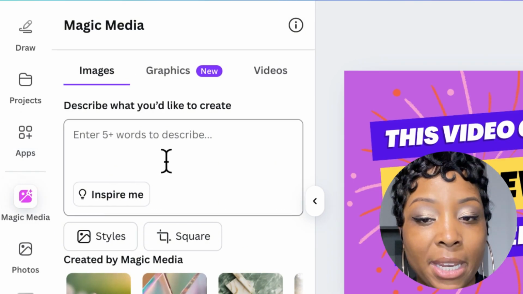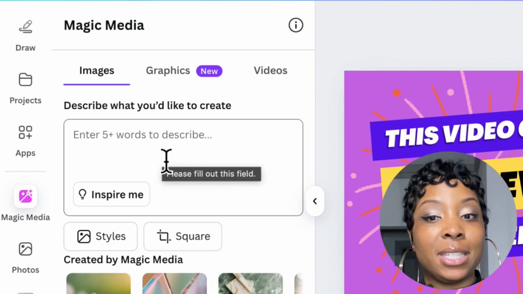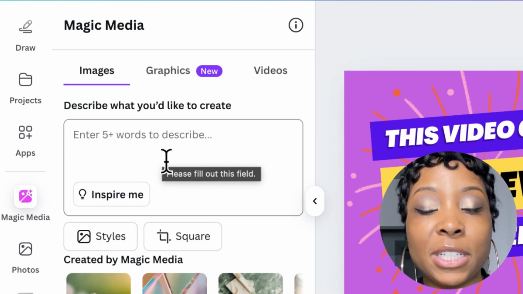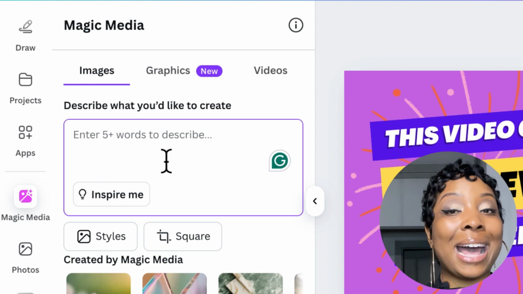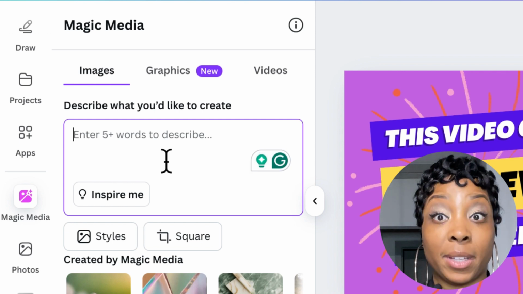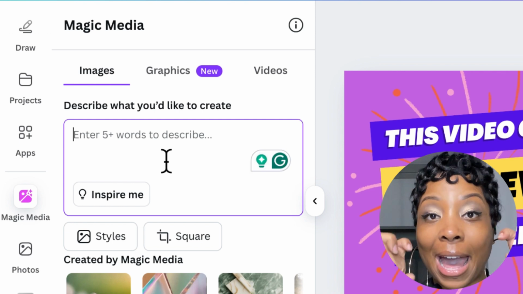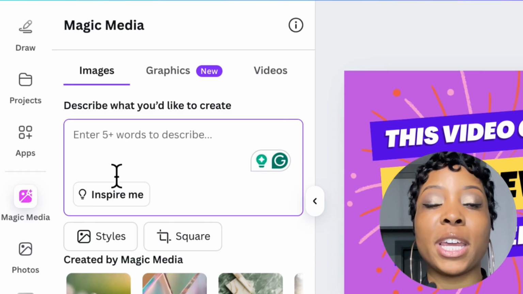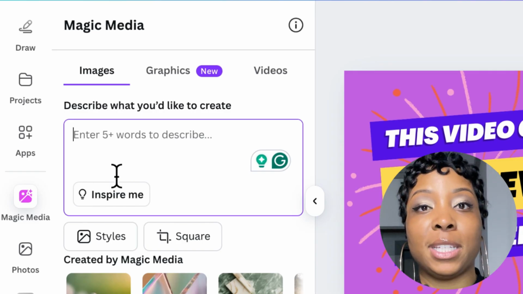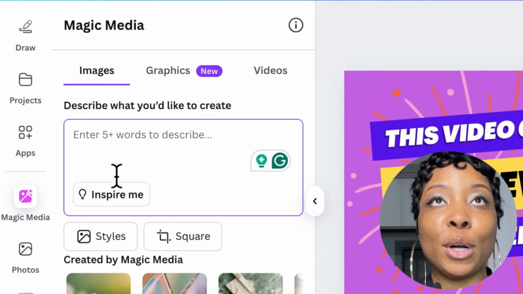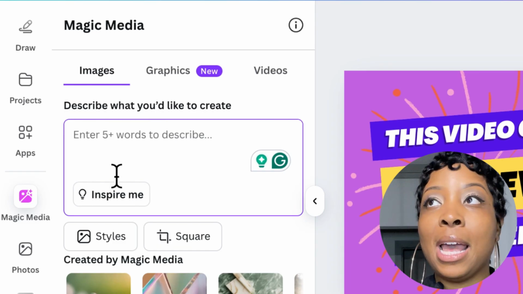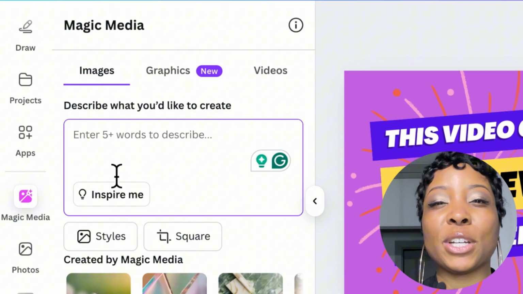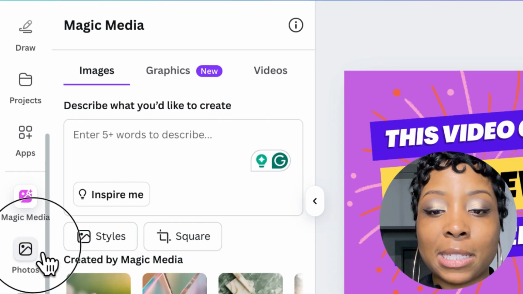Then you have Magic Media. So Magic Media is like magic. So AI. If it's something that you don't see or a picture that you're not able to find, you can come in here and type what it is that you would like for Canva to magically create for you, AI, and then you'll get the result based off of whatever you type. So make sure your keywords are on point based off what it is that you want, right? So if you want a girl with red hair, blue eyes, big, pretty, bright smile, make sure you say exactly what it is that you want so the picture can be as close to what you want as possible.